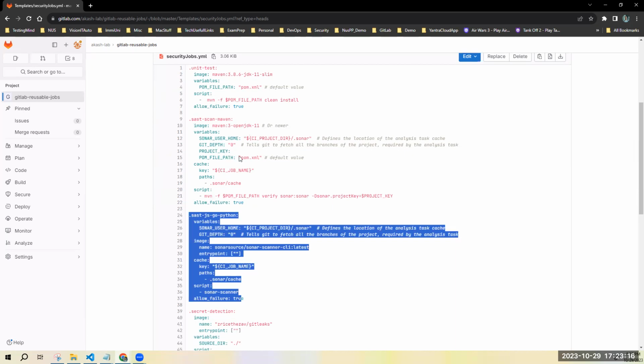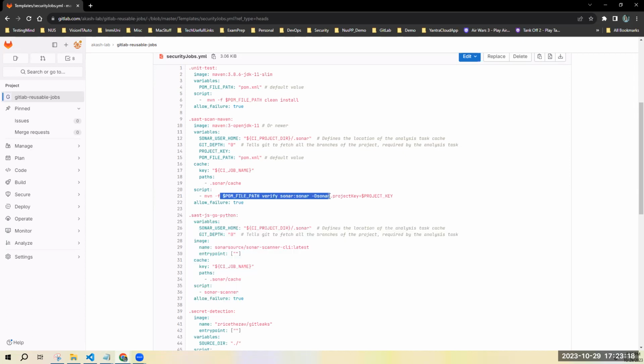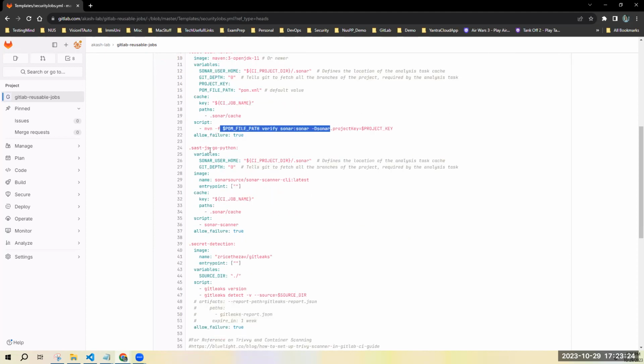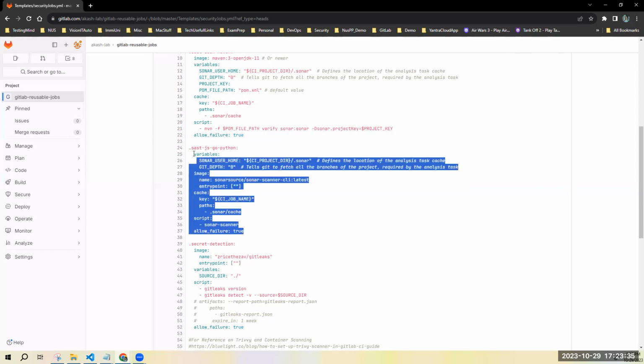For a Java-based project, I'm using Maven to scan my source code. And for other stacks like JavaScript, Go, and Python, if I have to do a SAST scan there, then I will use some different approach. I haven't written it myself. I have copied it from Sonar.